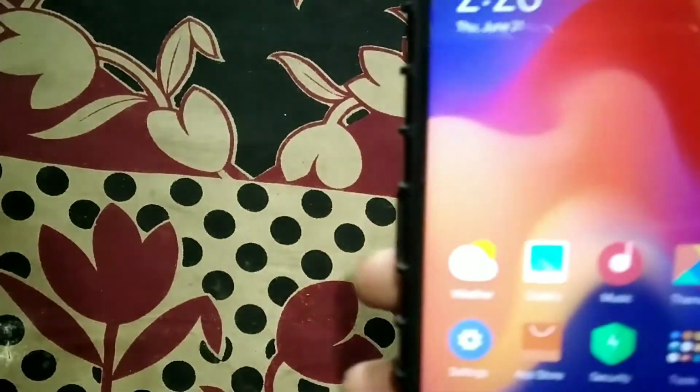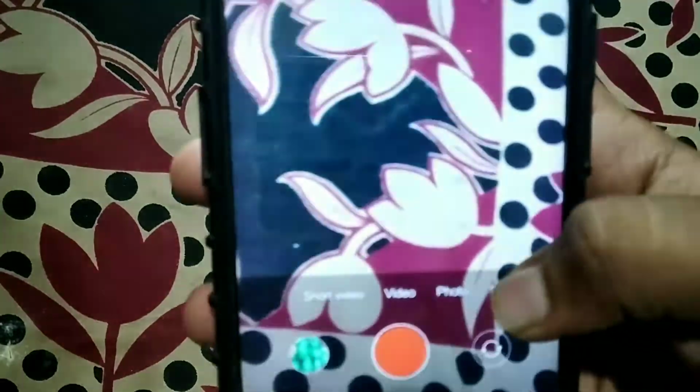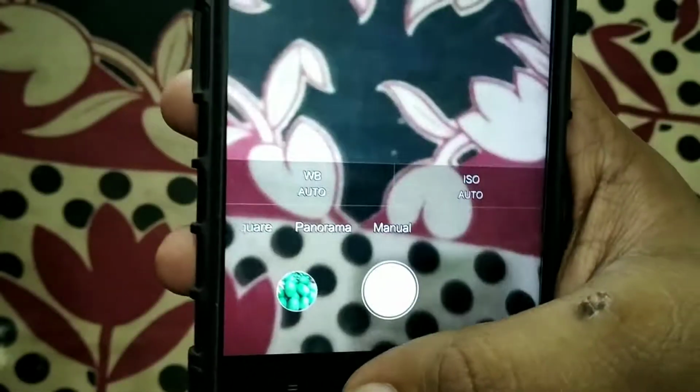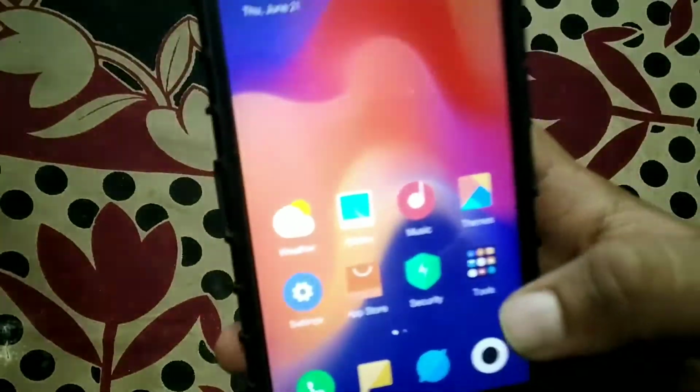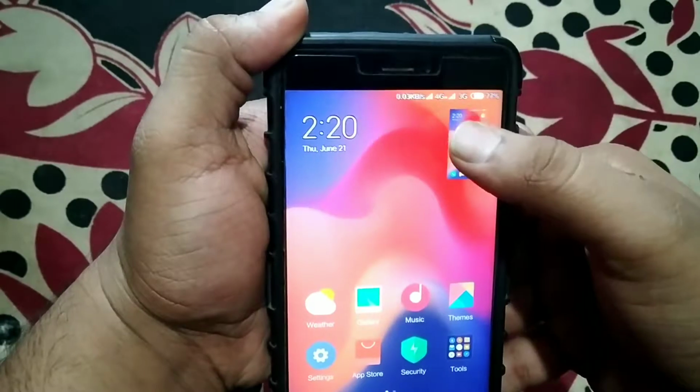Next is in camera, you don't get a detail manual mode. See. Next is new sound for screenshot. See, new sound for screenshot.